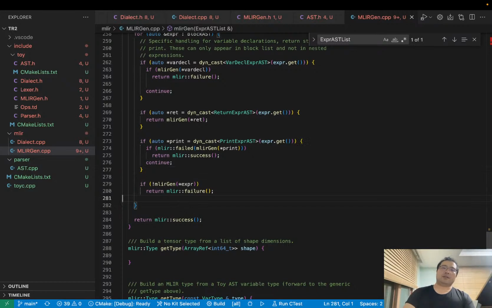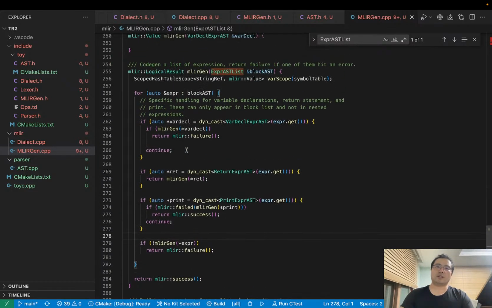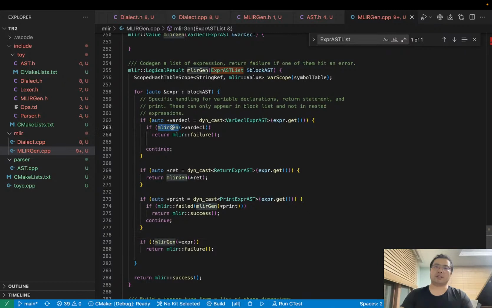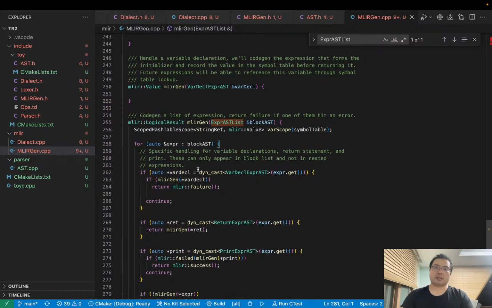Now we have 4 functions we have to type in. The first one is a variable declaration, and then return, and then print, and then other expressions. Let's just start from the variable declaration. This one.